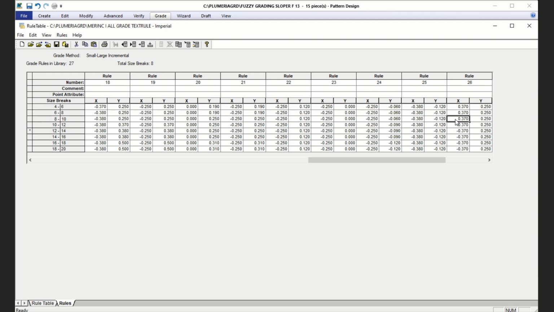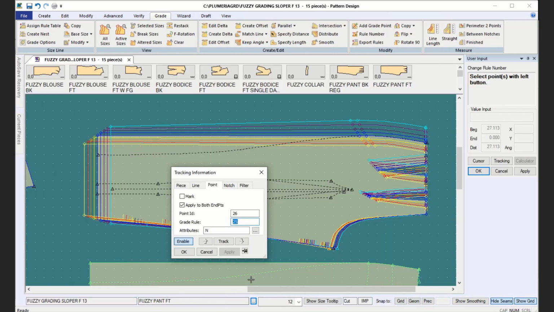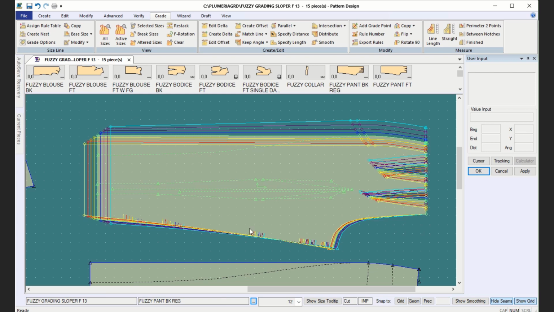Because you want the largest sizes to get longer. Okay, so it's probably dangerous to be doing both of those things at the same time, and I know there's another way to do that, but I want to be consistent with what I've been explaining.